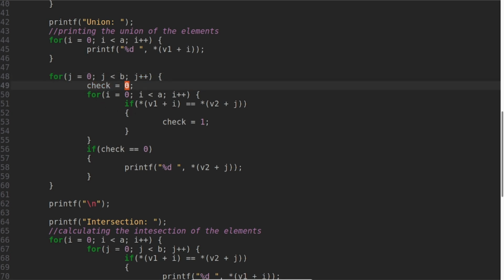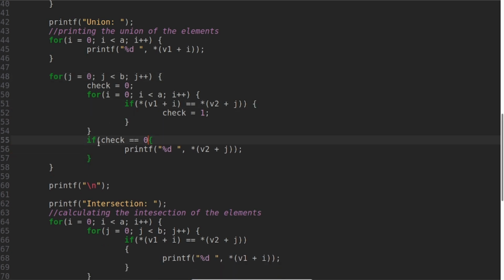The check will be equal to 0. I am running through the values for each value of the array b. I am running through all the values of the array a. And if the value in the array a is equal to the value in the array b at j, the check will be equal to 1. And if the check is equal to 0, we will print the value. So this is how we can avoid printing the same value.